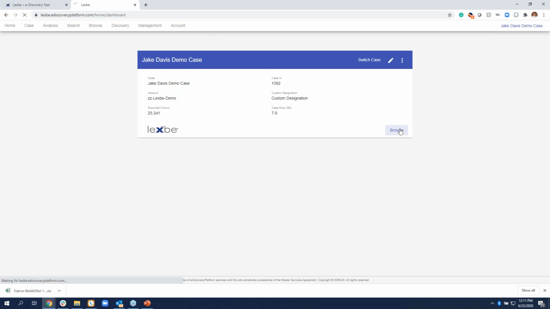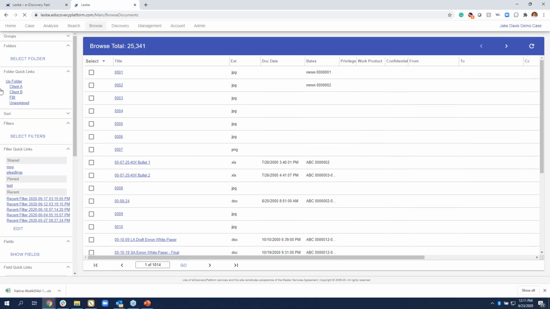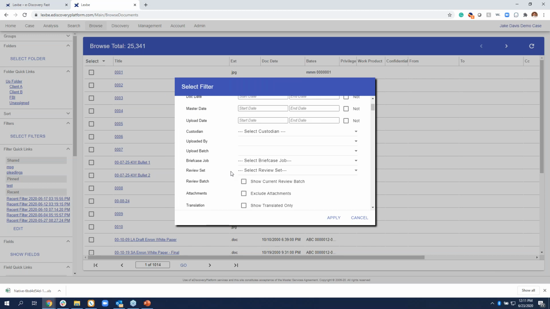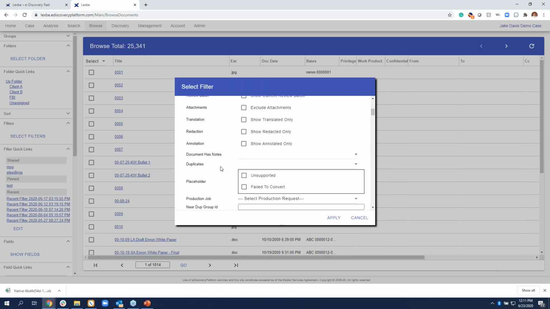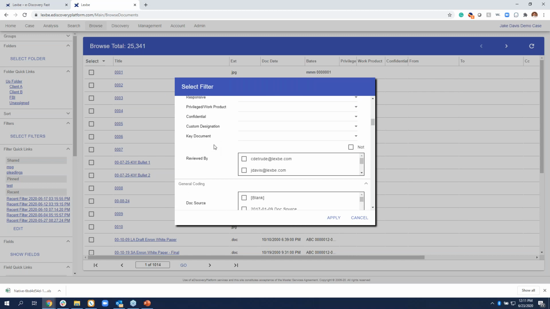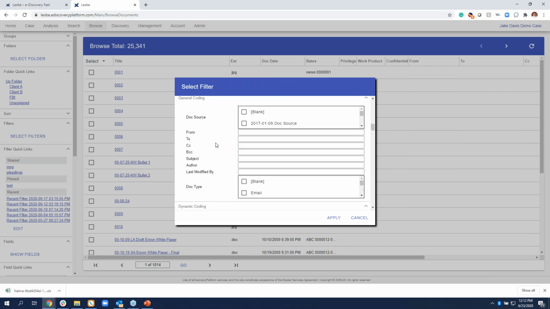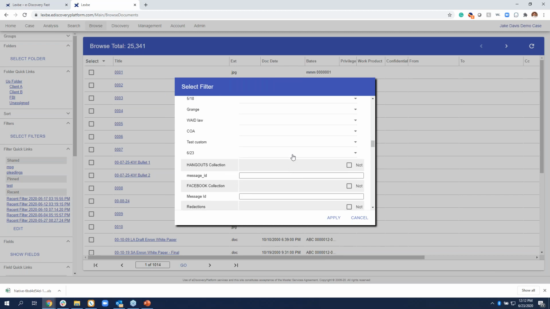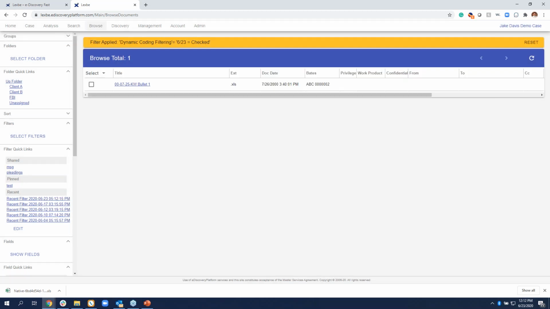Back to our demo, we were in the browse section, and I had mentioned just in passing the filters. And with filtering, we can filter by any attribute of a document. We can filter by the extension, the document date, if it's been redacted or annotated, who has reviewed the document, if it's been marked as responsive, non-responsive, or any type of coding, even by any of the metadata that's included, or by the custom tags that we have applied on the fly.